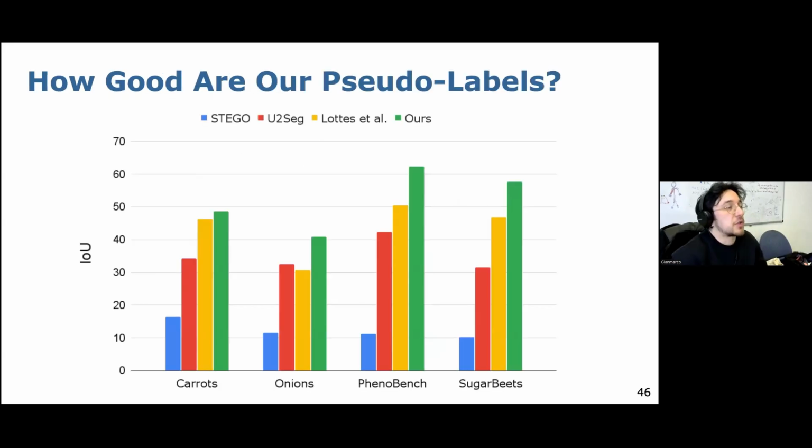So these are actually the results of our pseudo labels. We can see on the x-axis 4 different datasets that we tested on. On the y-axis, our metric, so the higher the better. And our approach in green outperforms all of the other methods on all the datasets.